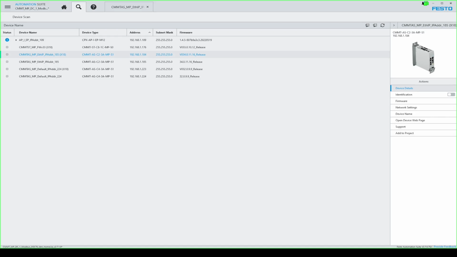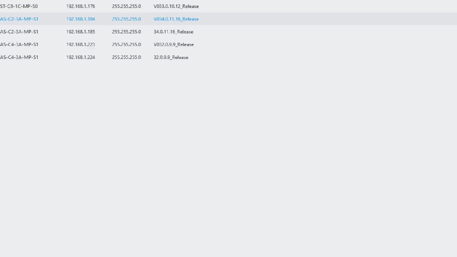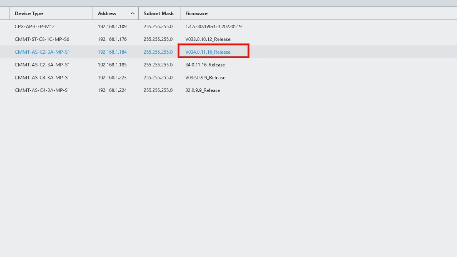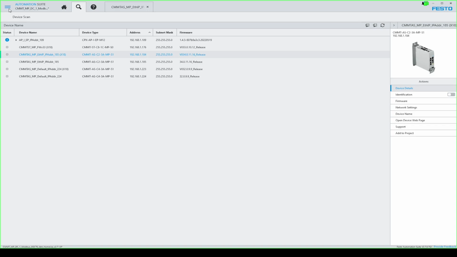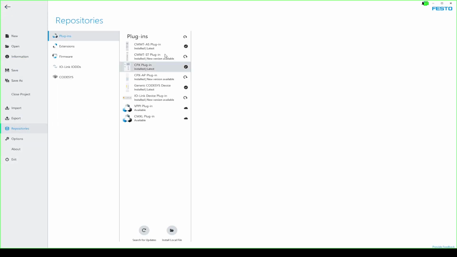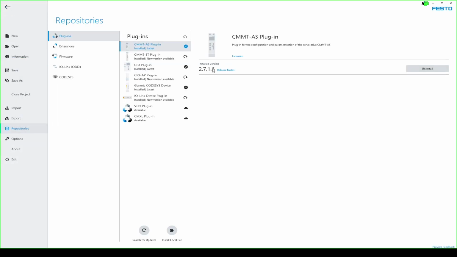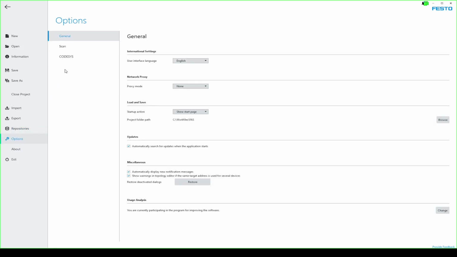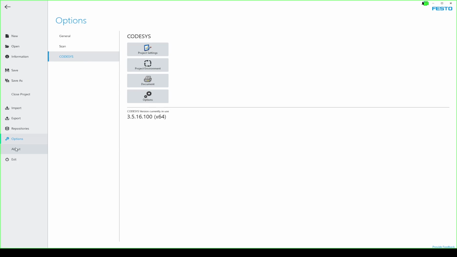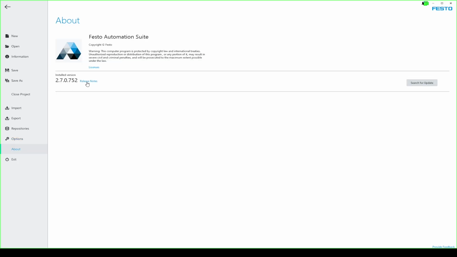In this video, we're going to show how to modify the Modbus timeout setting on a CMMT controller. In this case, we have version 34.0.11.16 firmware. If we go to the repositories, we're using the 2716 plugin, and in the About, we're using 270.752 Automation Suite.